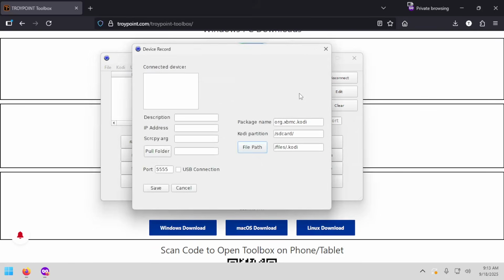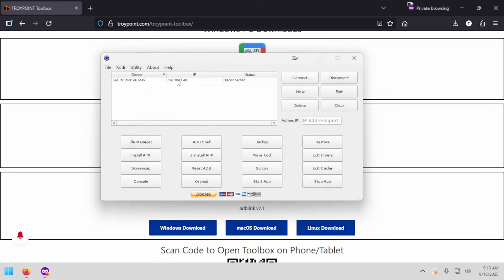Okay, I'm going to choose New. Description, I'm going to call this Fire TV Stick 4K Max. IP address 192.168.1.40. I'm going to leave everything else the way it is and click Save. Now it shows up in the list here and it says disconnected. What I want to do now is just click on that and then click the connect button.